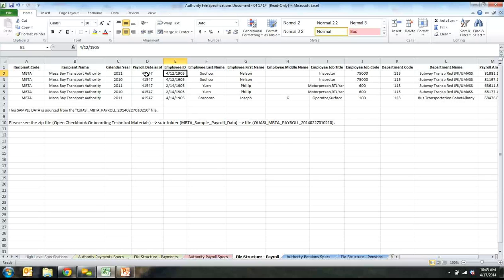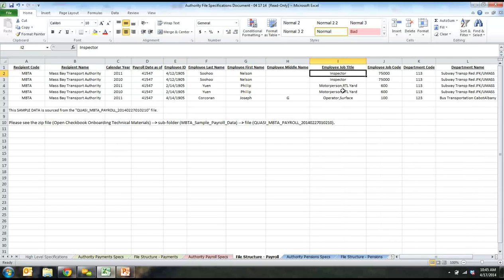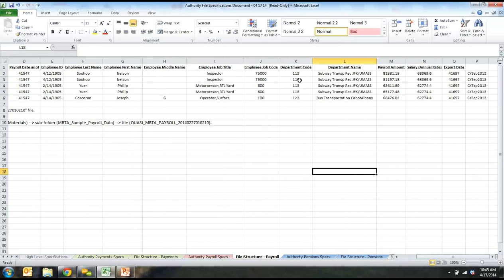Employee last name, employee first name, middle name, job title. You see here that for MBTA, they had job titles as well as job codes. Department codes and department names. Again, for MBTA, they had both a department code and a department name. And then the payroll amount versus the salary, which is the annual rate. You'll notice these values may differ if, for example, someone worked a lot of overtime, or for various reasons took time off. Their payroll amount may be more or less than their actual annual listed salary rate, and you'll see that here.